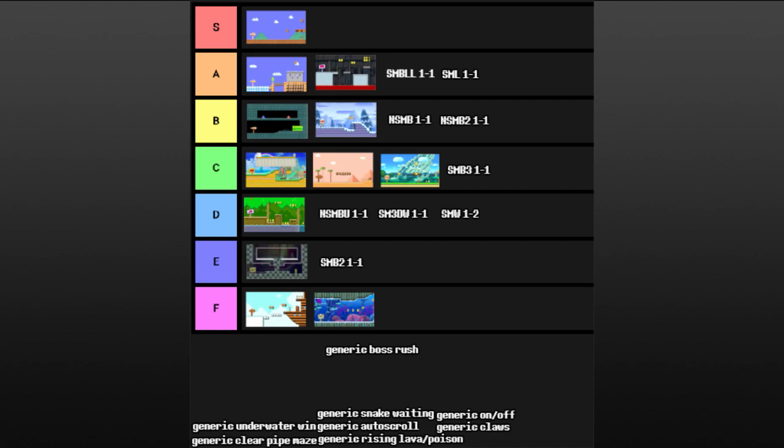See, the thing with boss rushes, they're either an S or an F. There's pretty much nothing in between that you can do. Maybe an A or an E if you're nice, but you pretty much have to do either F or S, because either you enjoy the key fights or you hate the key fights. There's really nothing you can do.